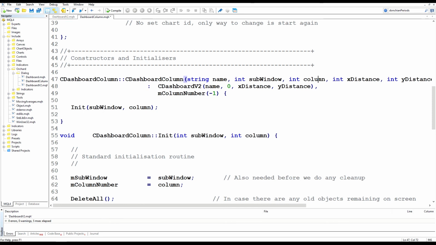Typically then I would call the constructor for the base class, passing the arguments needed for that. So the name simply comes from this name argument. 0 is where I would be defaulting the column or the corner for this column. The x distance and y distance also come from these arguments. And then I handle the column number initialization to -1 just before I call the init function to set that, and then I pass subwindow and column into the init.